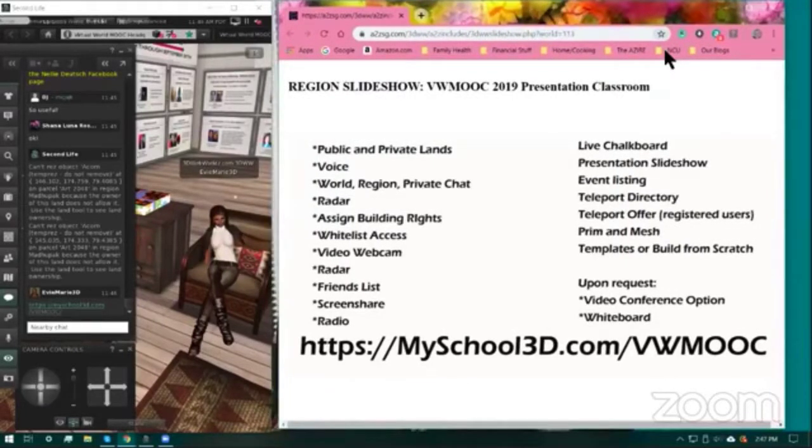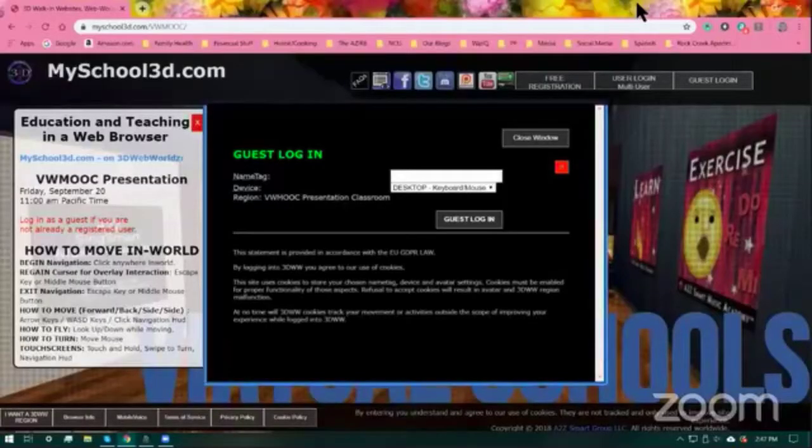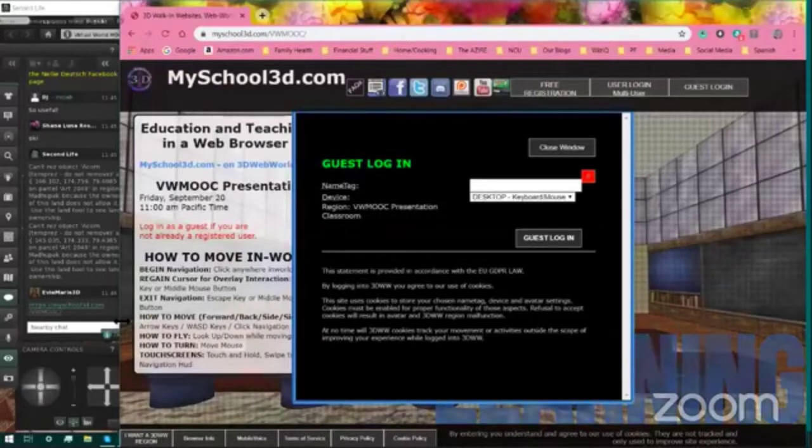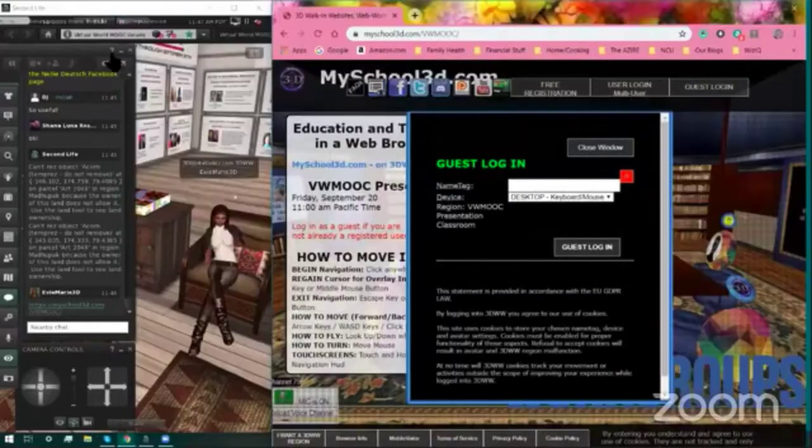So if you are a registered user, you can use your registration to log in. And then on the teleport directory, the VWMOOC classroom is a featured directory, so you won't need to search for it. If you're logging in from this page, you are going to log in directly to where you need to be.